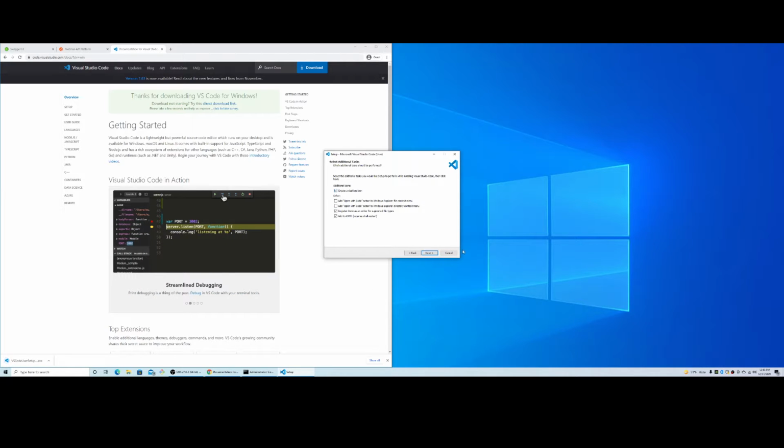Let's create a desktop icon. This is important: add to path. Always add to path, because a lot of people don't do that. Are you guys watching? Add open with code action to Windows Explorer file context menu. Add open with code action to Windows Explorer directory context menu. Click both of those. All right, make life easier for yourself.